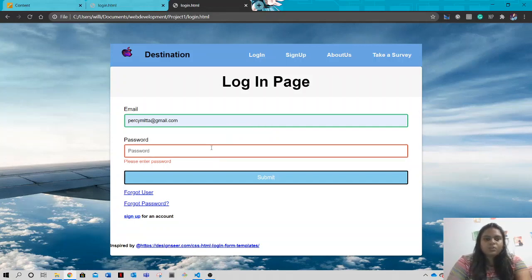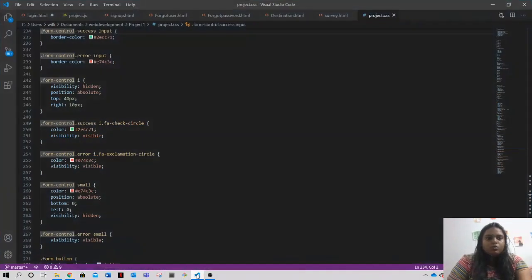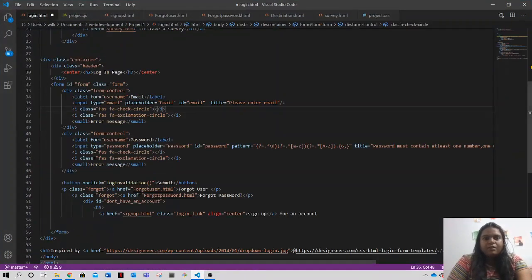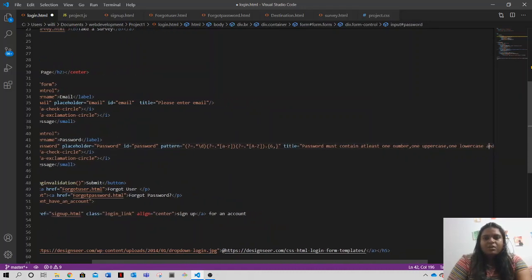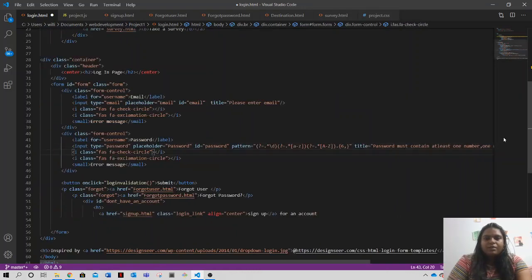And for the password, also I can just show you the pattern that we have given in the input. So pattern here is like it should be at least 6 with these restrictions. So this is the pattern, and if the pattern doesn't match, then here we have given a custom message in the HTML page.